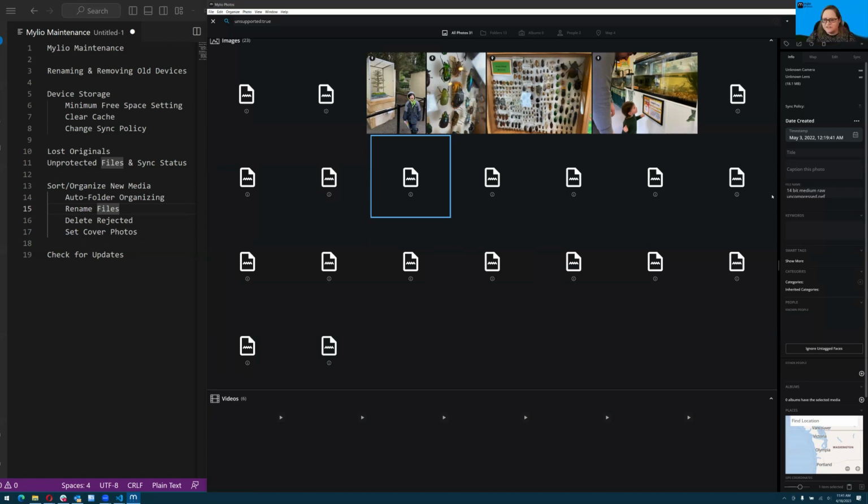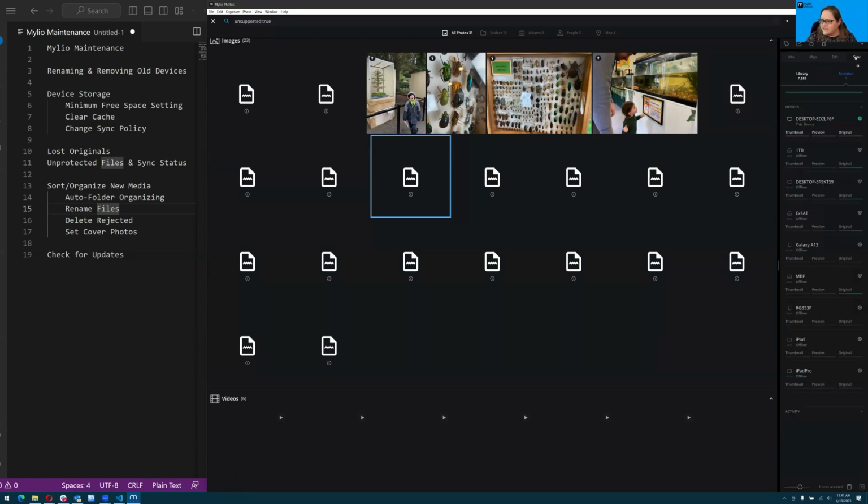Yeah, there's two different types of unsupported files. You have ones that Mylio can sync, which is going to be like these older camera files that it says, hey, I see that it's a camera file, but we don't fully support this, so it'll synchronize those. And then there's unsupported files that Mylio can't do anything with, and it just leaves them there. It can't sync them either. So there's a couple of different things there.